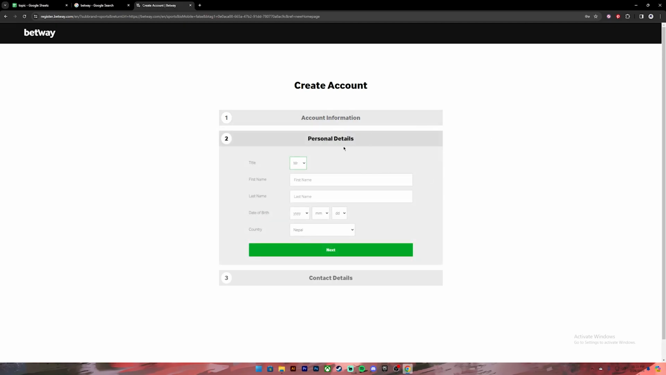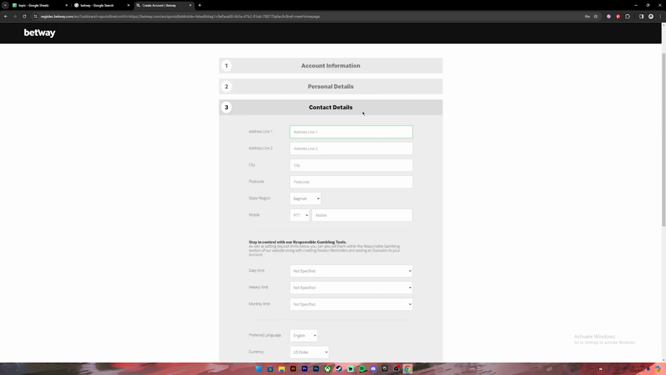Then on the next section, you'll have to enter your personal details like your title, first name, last name, date of birth, and your country. Go ahead and do that. Once you have done so, click on this next button again. Then at last, you'll have to enter your contact details like your address and your phone number.